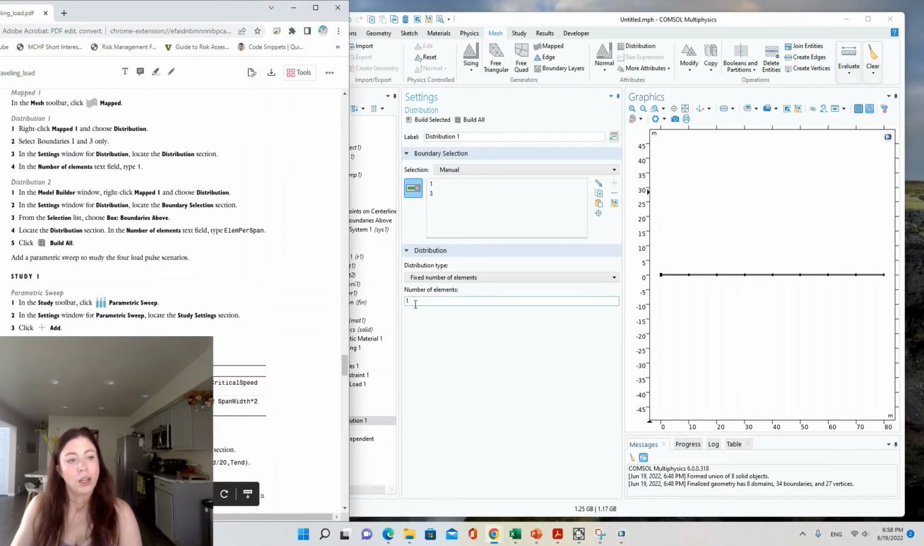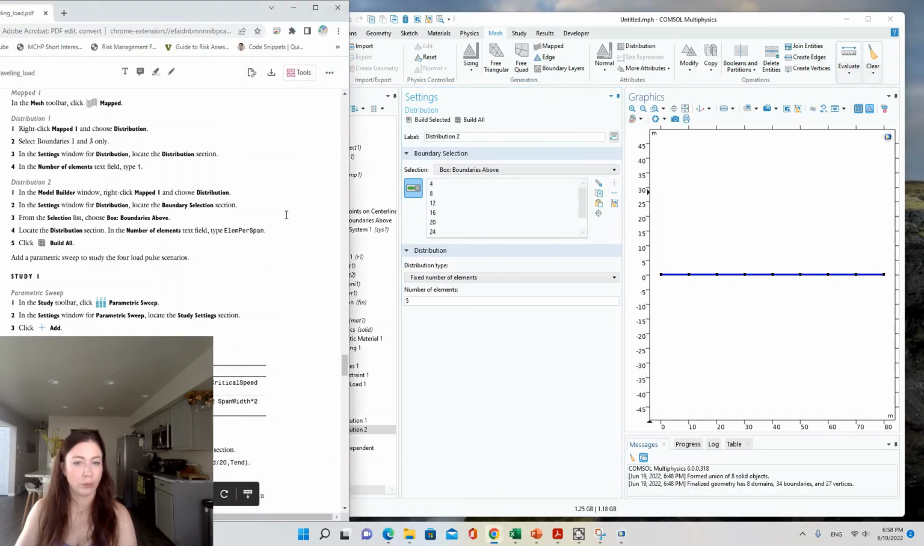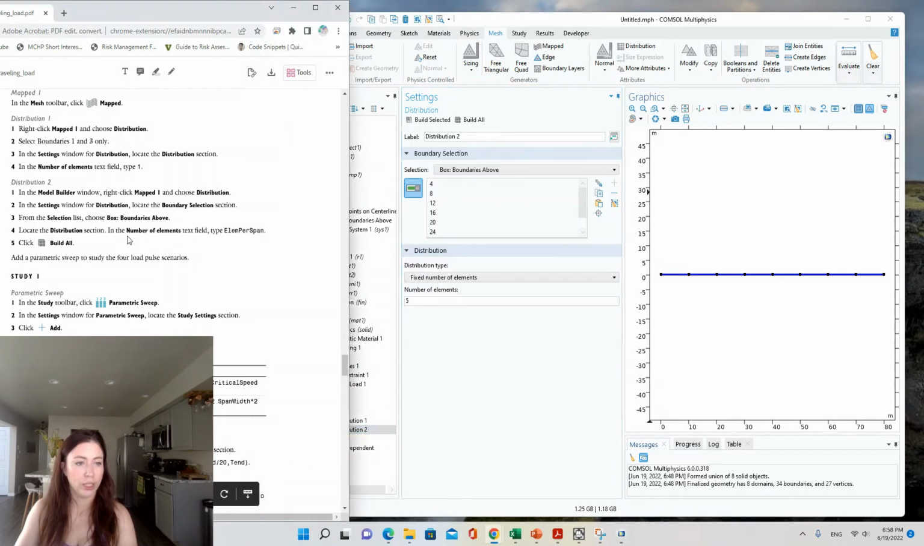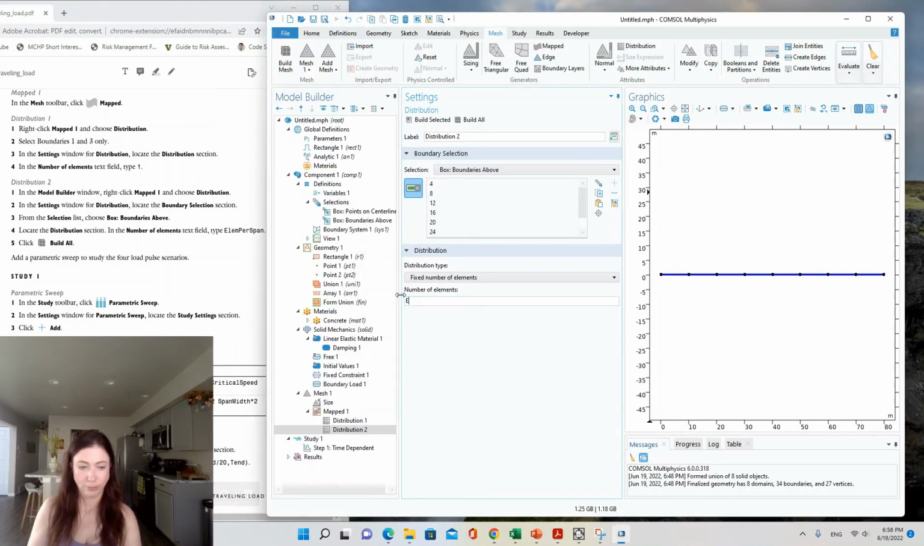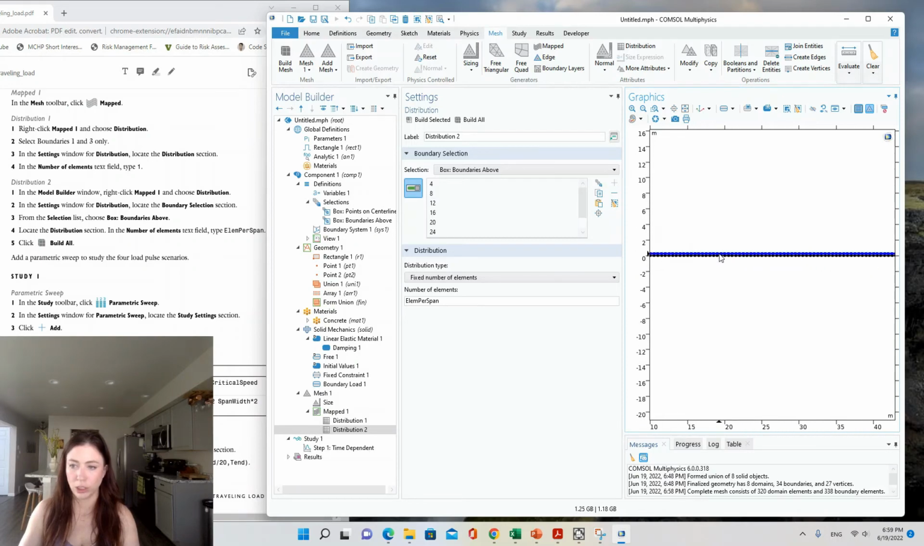Distribution 2. In the Model Builder window, right-click Mapped 1 and choose Distribution. In the settings window, locate boundary selection. Now we're going to change this to boundaries above once again. Locate the distribution section. In the number of elements text field, type elements per span, or LM per span, the variable, and build all. 2 elements across the entire way.